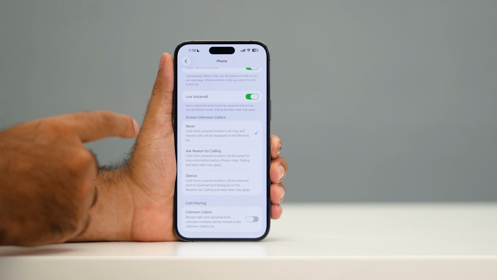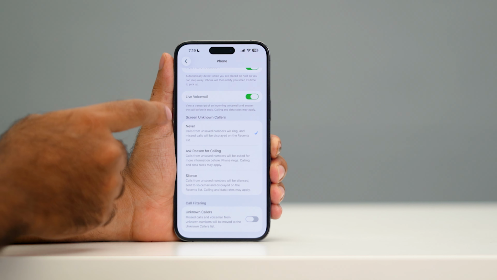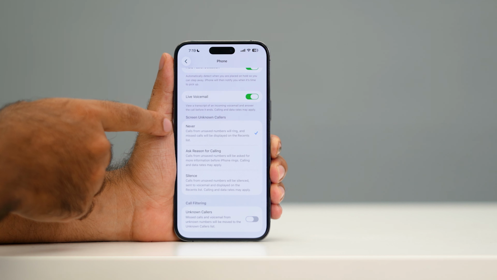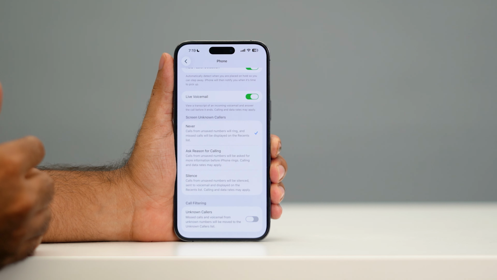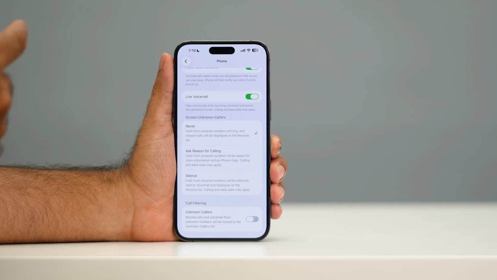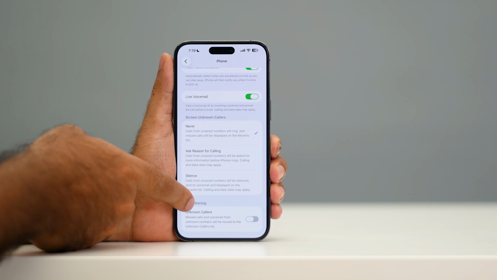Right now, this feature called silence unknown callers is actually turned off because I have kept this on never by default, which means all kinds of calls will be received in my case, even the unknown numbers as well as the contacts or my favorites. Everyone will be calling and it will be displaying over there. Now, if I wanted to turn it on, I have two options.